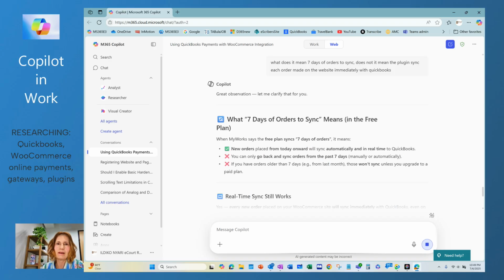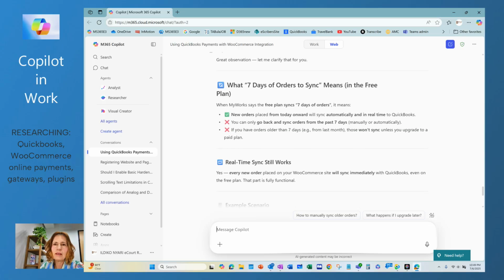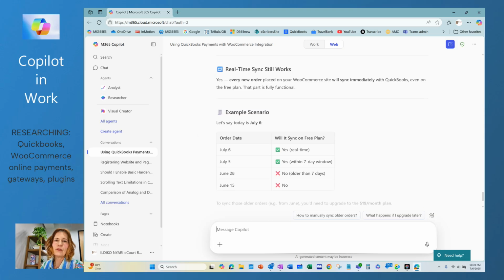So just like this, great observation. So let me clarify what 7 days means in the free version. New orders placed from today onwards will sync automatically in real time. You can only go back and sync from the past 7 days. If you have orders older than 7 days, they won't sync unless you upgrade. So the real-time sync still works.